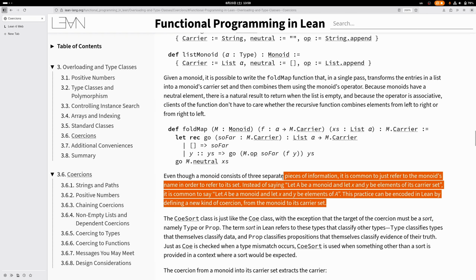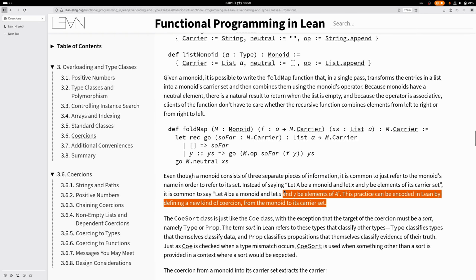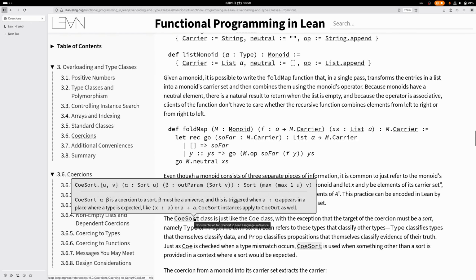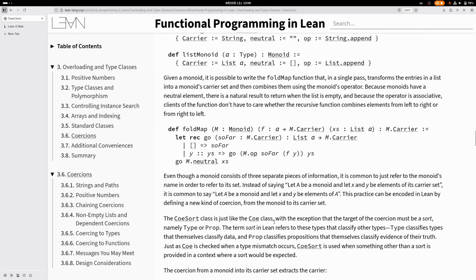And if you want to say let A be a monoid and let x be an element of A, then you have to define a coercion from the monoid to its carrier set. For that there's a CoeSort type class, and honestly I still don't exactly know what a sort is, with the exception that the target of the coercion must be a sort. So a type or a proposition. Apparently Prop is equivalent to Sort 0, and Type, which is Type 0, is equivalent to Sort 1. I still don't exactly get this concept.